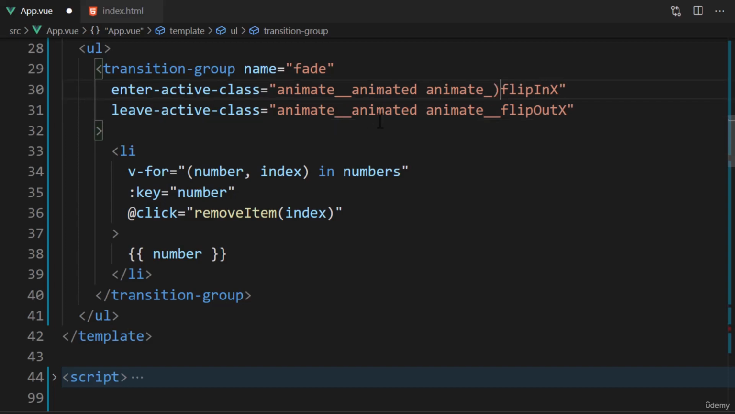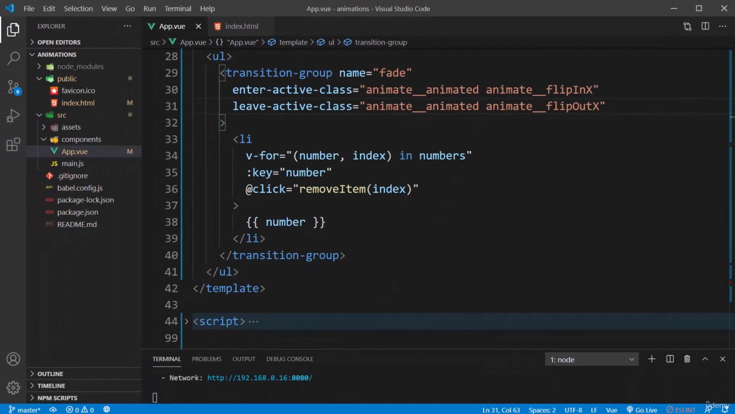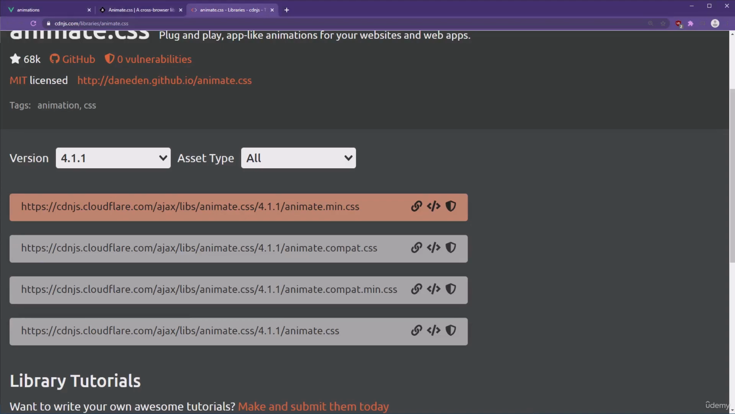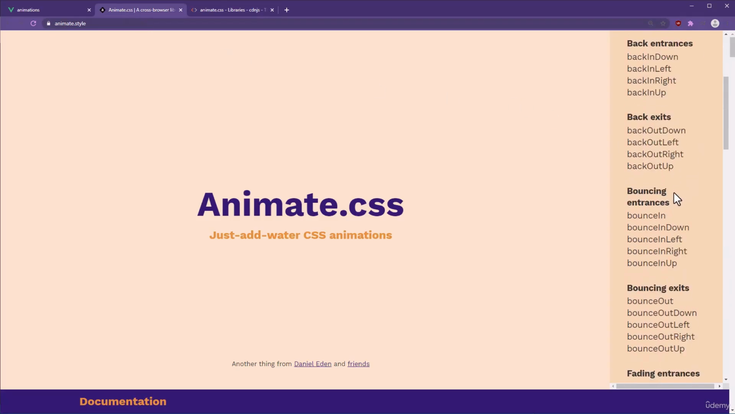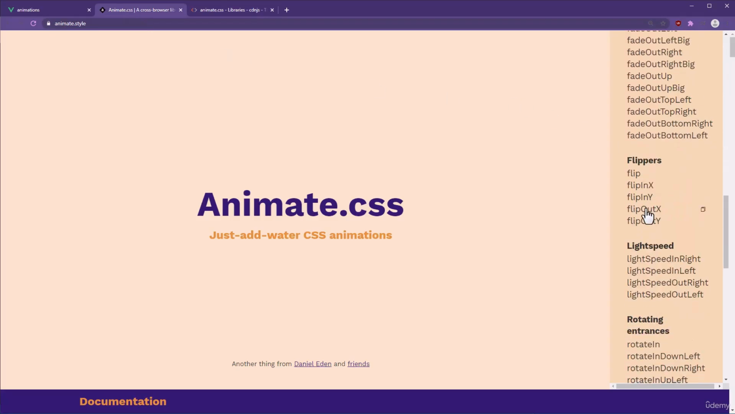The Animated class will set some default stylings for the animations. It's required whenever you want to use any of the animations from the Animate library. Afterward, we can add in any of the animations. A list can be found on the documentation page I linked to earlier. In this example, we're using the Flip animation. All animation classes start with the word animate followed by 2 underscores.